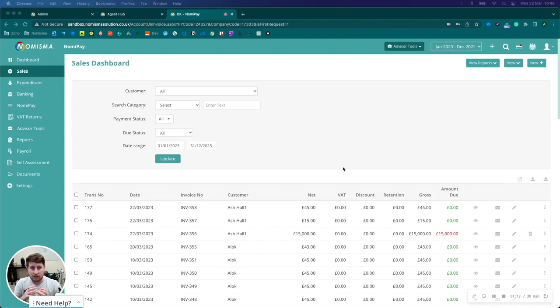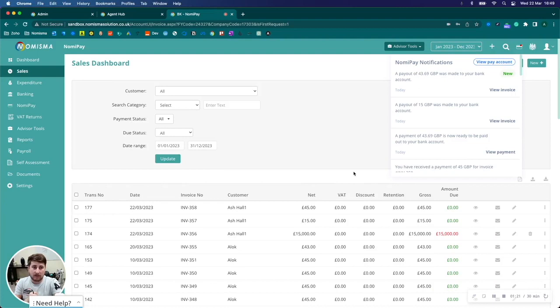So how this works: on the left menu, you've got NomiPay as an option, and on the top right side of your screen, you've got NomiPay notifications. The notifications will tell you exactly when you're paid by a client, and you'll also be able to see when it's due to be paid out to your bank account.